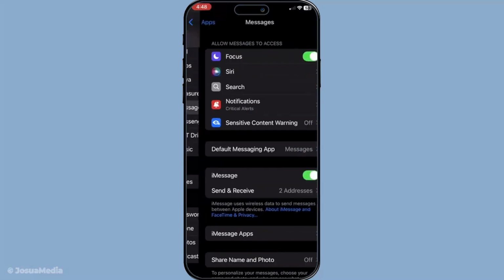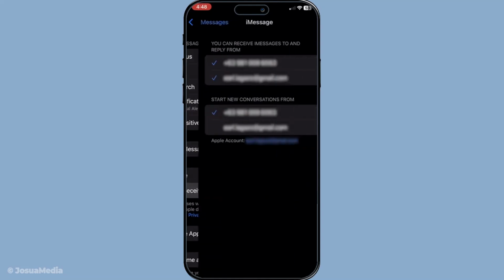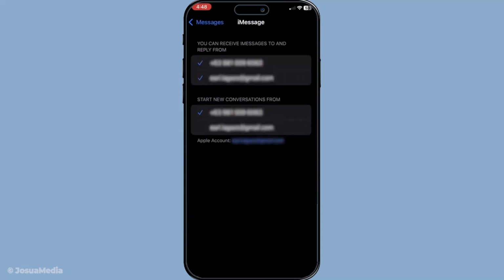Now that you're in the apps section, look for an entry simply labeled Messages. This is the app that handles your iMessage functionality, among other things. When you locate Messages, go ahead and tap on it to open its settings. Once inside the Messages settings, find the option that says Send and Receive. This setting is crucial because it controls the accounts and methods available for sending and receiving messages through iMessage. Tap on Send and Receive to proceed.